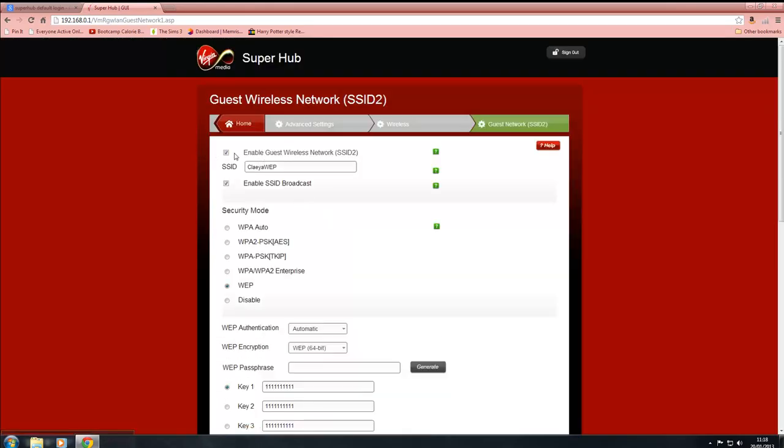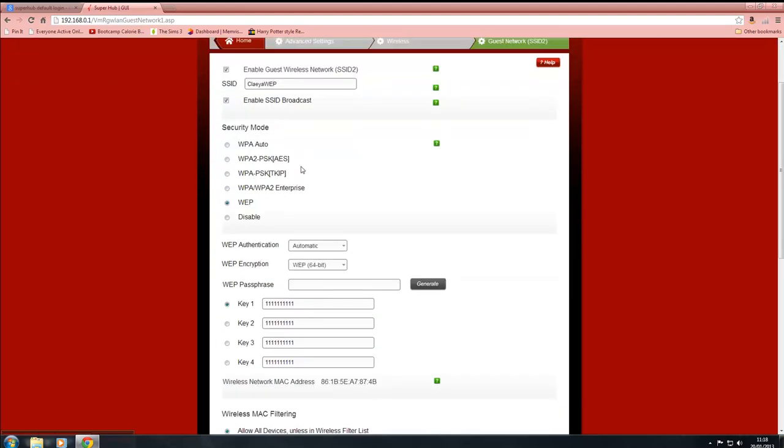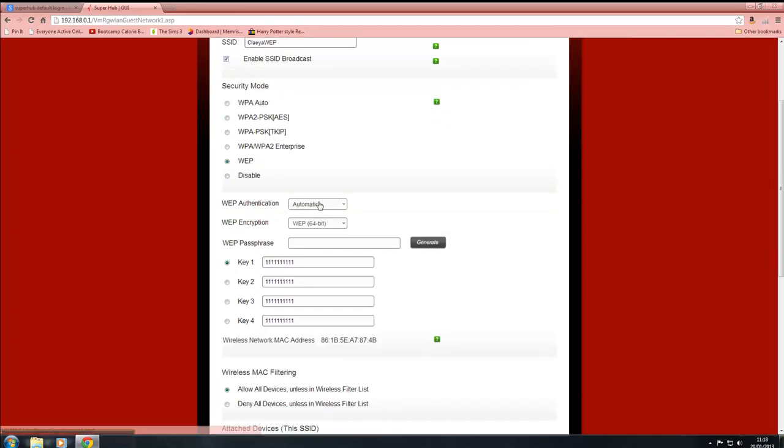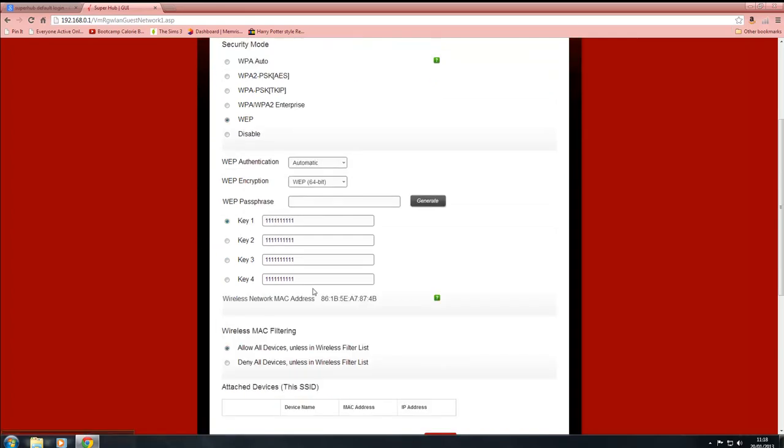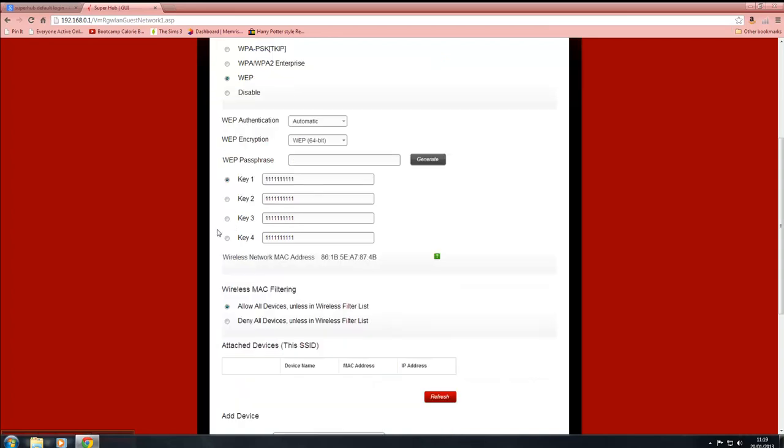and here you want to tick these two boxes and make a completely separate name in here. And once you've done that, click on the WEP and they'll come up with this here. Make sure that that is set to 64-bit automatic, and it'll give you some keys. You're going to want to choose key 1, which is basically 10 ones in a row.